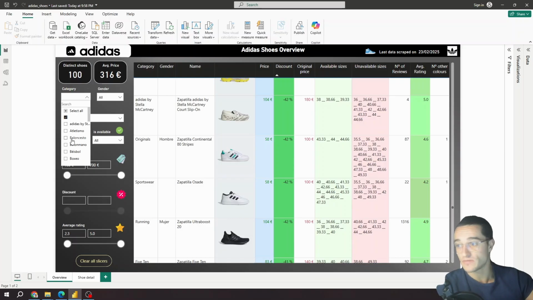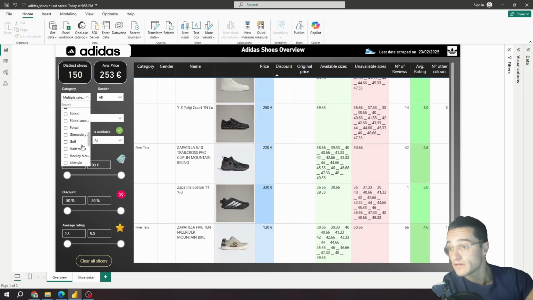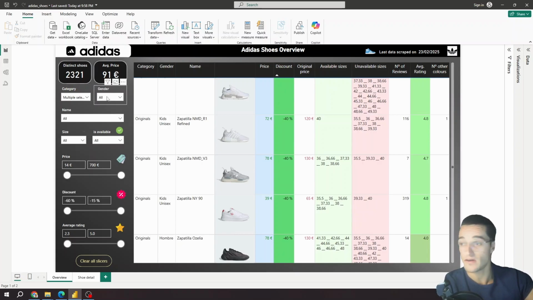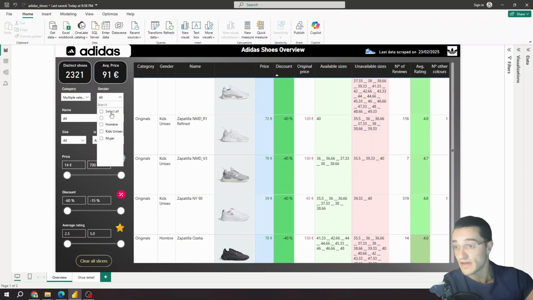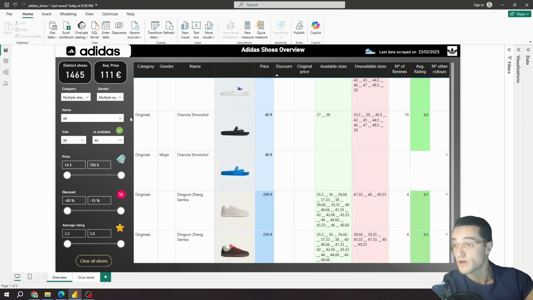Then we'll choose Blank, then I believe 510, then again most of them are for some sports, lifestyle, originals, and sportswear as well. Okay, so as you can see there are more than 2,000. That's a lot. Then now the gender, we choose Blank and mujer as well, that means woman. Name, we are not going to choose any name. The size she uses is 38.